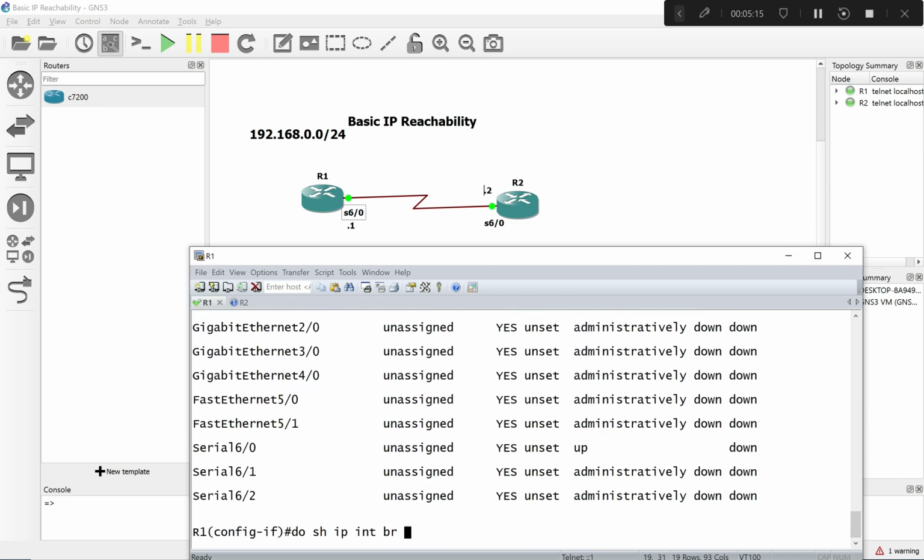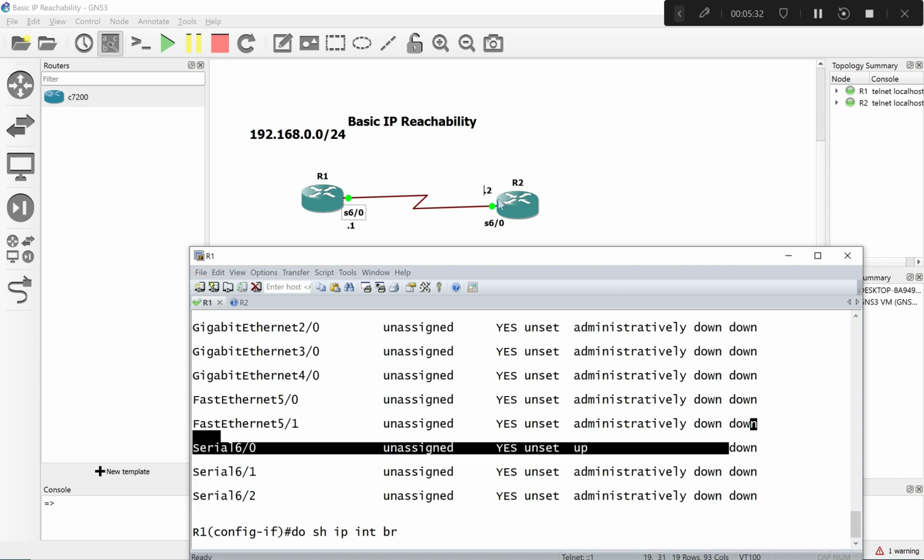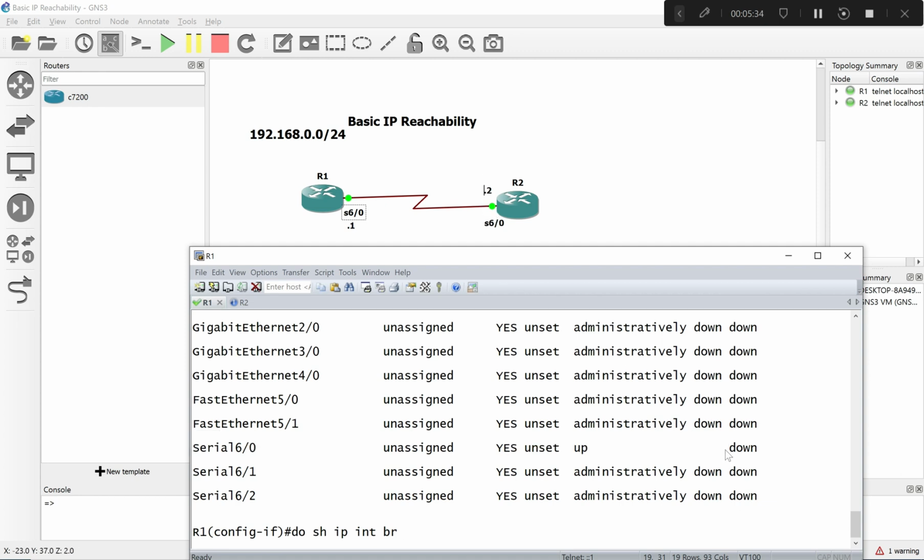There is a command, but I'm using a Mac, so the Mac is not supporting the pipe command. I don't see it. At least it's not supporting in my case now. But whenever you see down here, that means it's not getting the signal from the other, which is this interface. It's not getting the signal from that interface because it's not configured yet, but administratively it is up. Okay, that's what I mean.